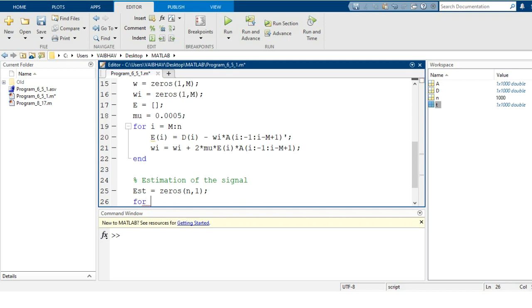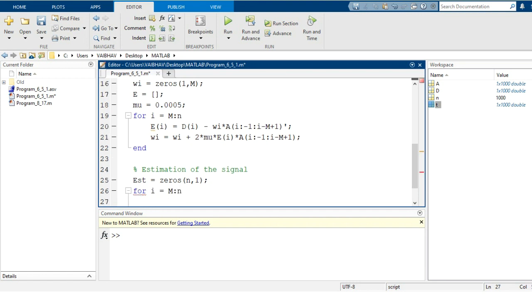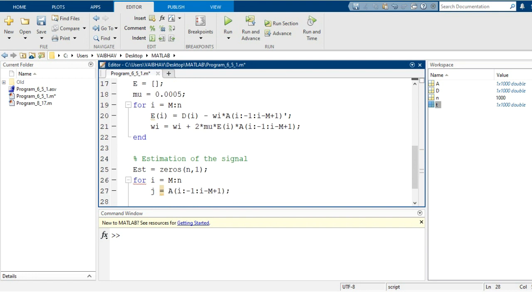For that purpose, for the range of i starting at capital M up to small n, we have a for loop defined where we require small j as a parameter, that is equal to capital A of, here we write i starting at i in the decreasing sense, -1 step, up to i minus capital M added by 1, ending with a semicolon.